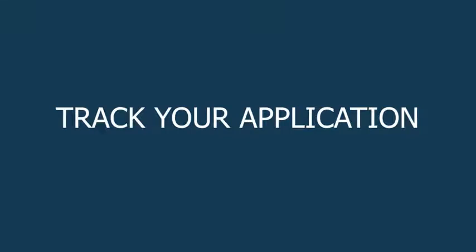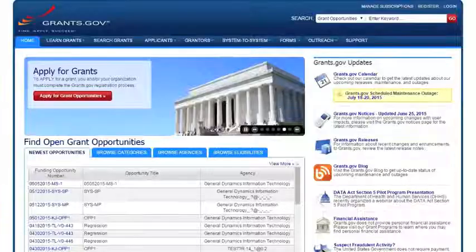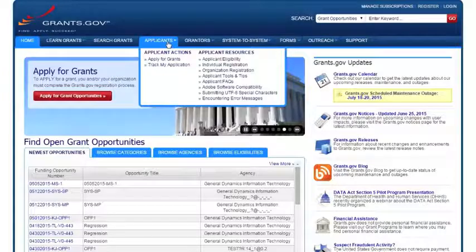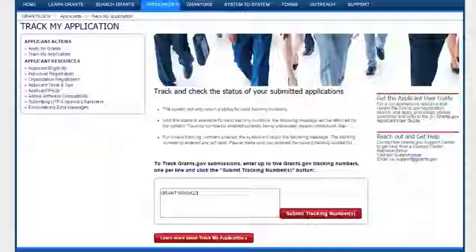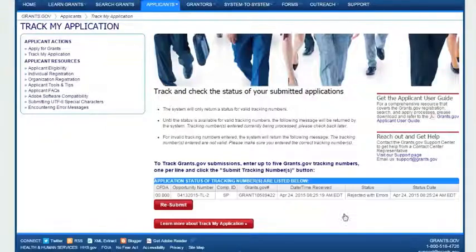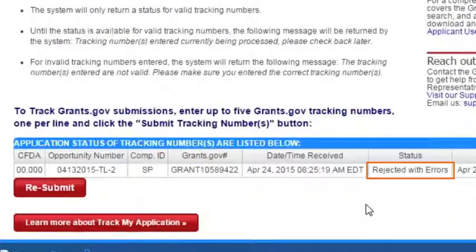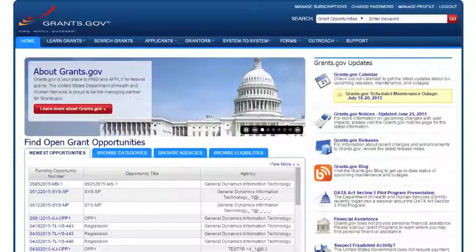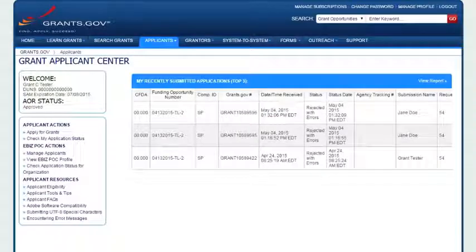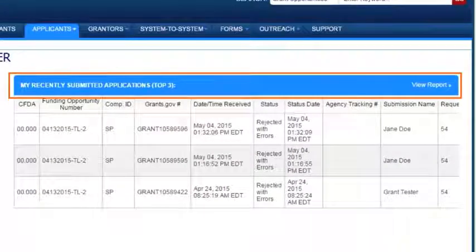Track your application. You can track your application by clicking on the Applicant tab and selecting Track My Application. You will be prompted to enter your grants.gov tracking number. You can see here that the application has been rejected. You can also log in to your grants.gov account and check your application submissions on the Applicant Center page under My Recently Submitted Applications.